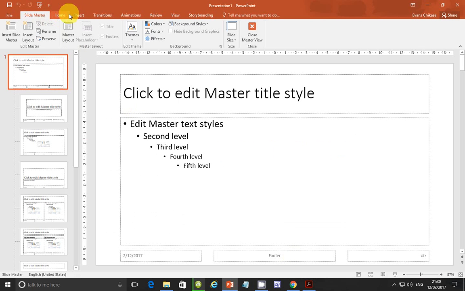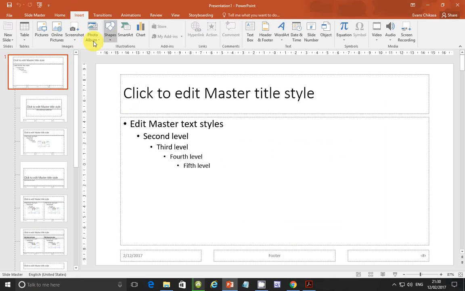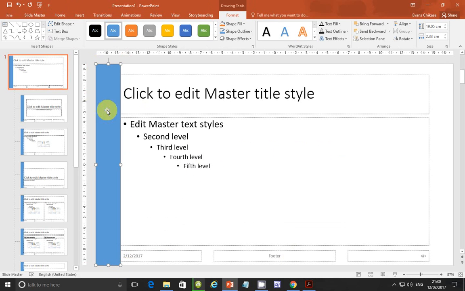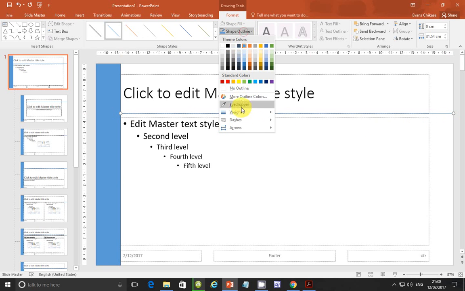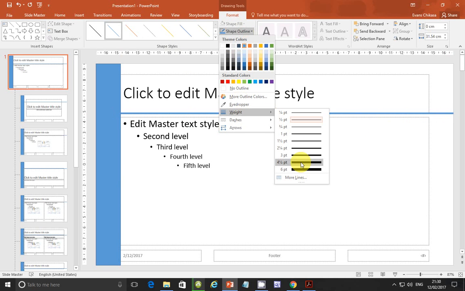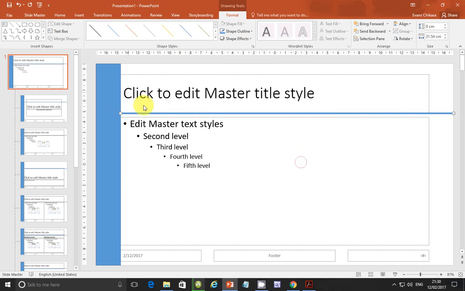So I'll insert some of these features. I'll go to shapes, pick up this, and insert it somewhere there. So this is just the color. I've put some blue. Automatically you see that there is blue everywhere here, and I'm going to insert also some line here just to make it look beautiful, and change the thickness of this line. So the weight of this line is going to be 4.5.